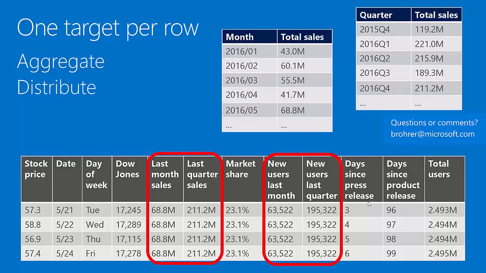Another way, the complement to this, is to distribute. There are some quantities like last month's sales or new users last month that are going to be the same for this entire month. Last month is still the same month that it was, and so that number is going to be constant. So in order to line it up, one per row, we distribute it and copy it across all of the relevant rows.